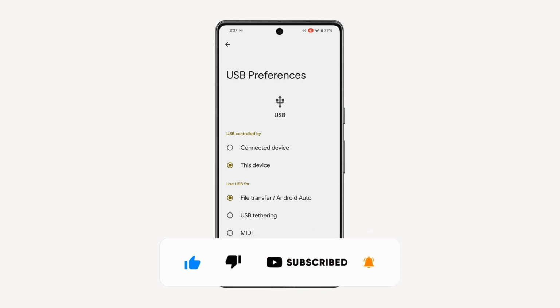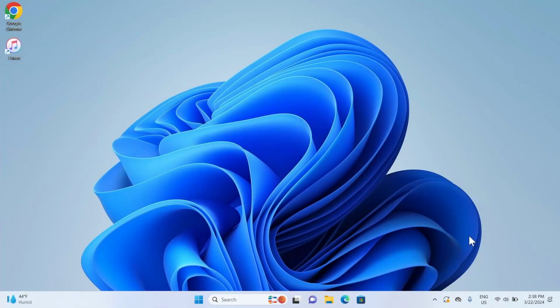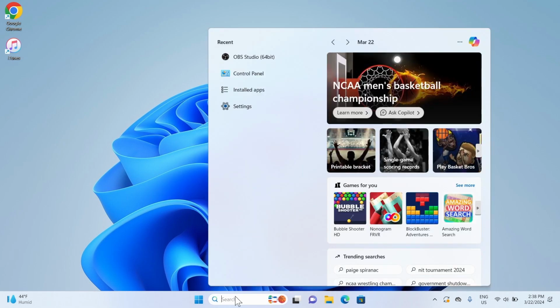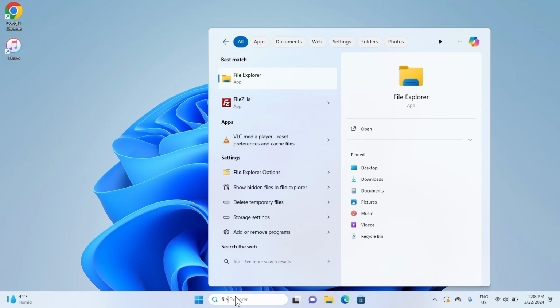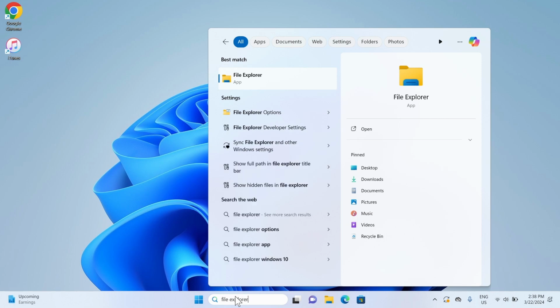Let's continue. Next, let's move to the PC screen. Click on the search bar and with the help of keyboard type File Explorer. Open it.